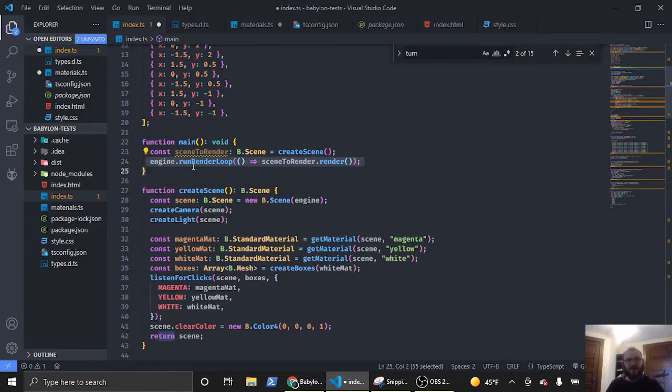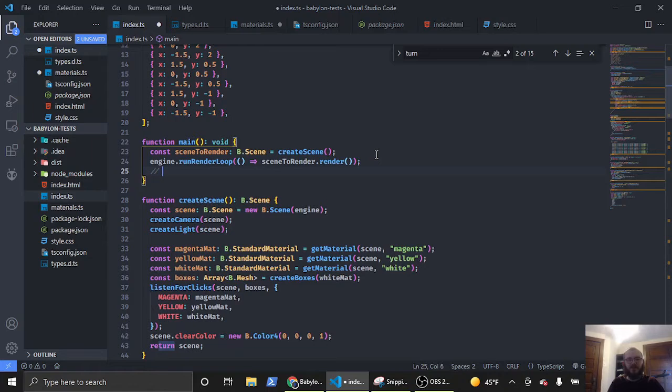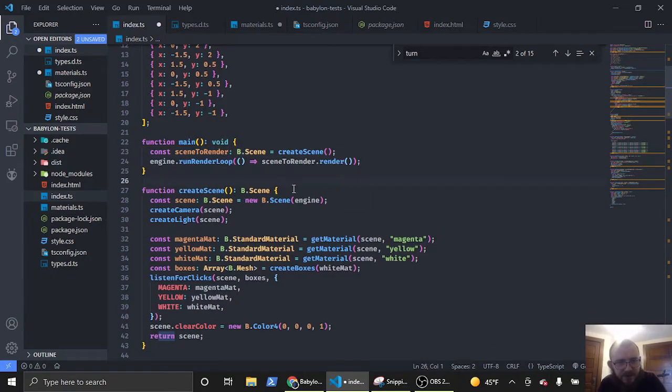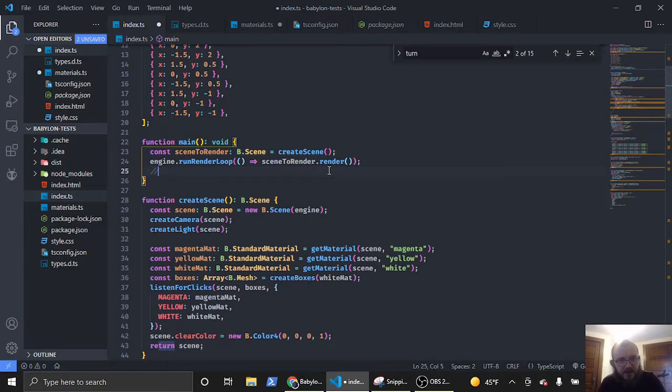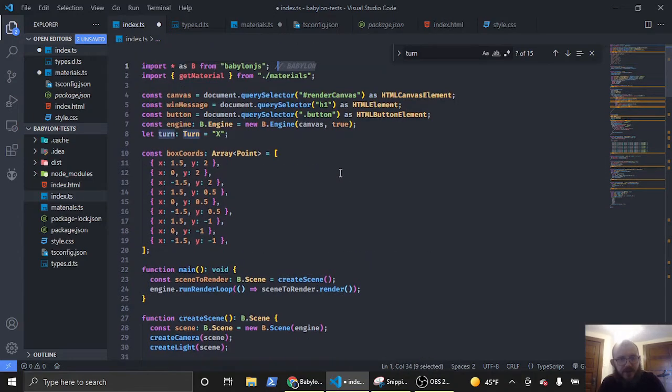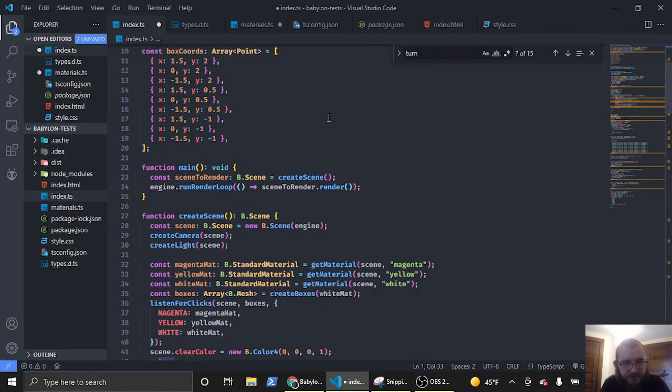You need this engine.runRenderLoop. In my case, I stored the scene in a sceneToRender variable, and then you call the method render on the sceneToRender variable. Or if you didn't store it in a variable, you would do scene.render like this, and that would also work if you don't store it separately first. So what else did I do? I changed something, didn't I? Let me go back, Control Z. Yeah, just that. Okay, so backspace that.